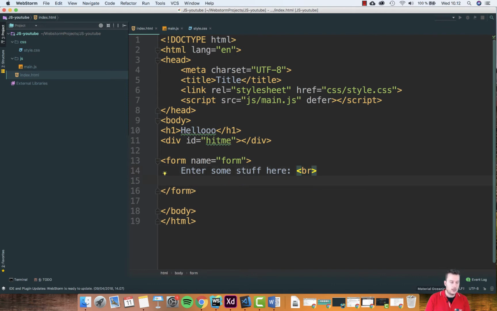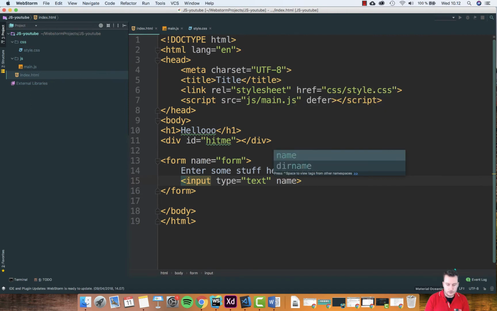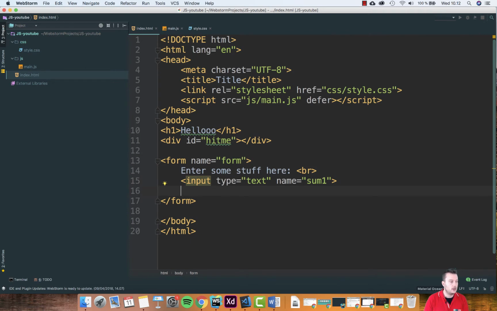Break the line. Next part, we need an input field. So input, type input, and in this input field we want a name as well. We're just going to use the one called sum1. The sum1 is the name of our input field, which we're going to be using in our JavaScript code to go to a specific place, so it knows where to catch the data. Then we want a button, and on this button let's put "click me", so we can see the button here.